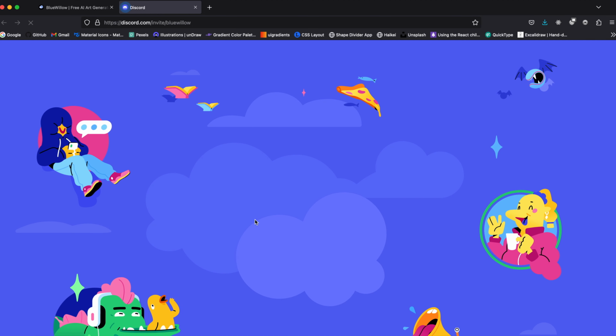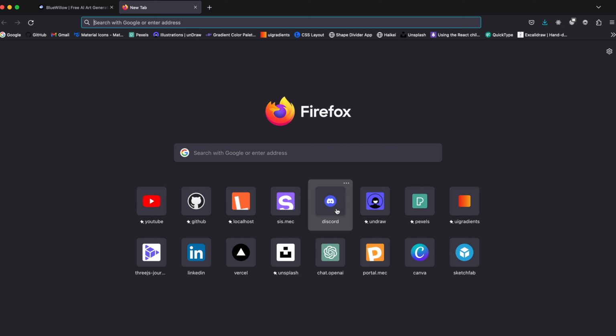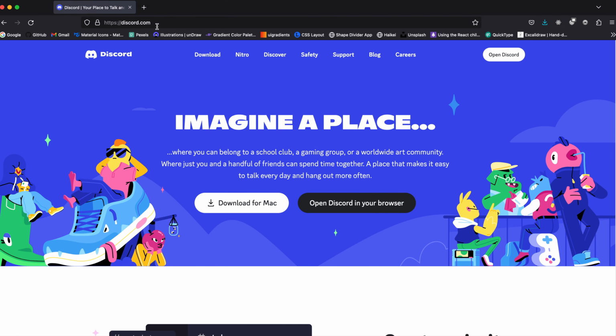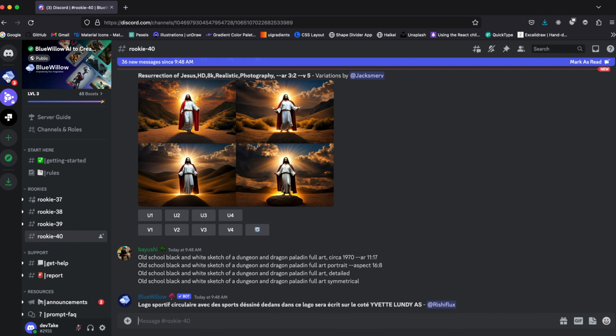Then a prompt should appear, like with the inviting. You just accept the link. I won't be doing this because I've already got one. So now let me launch my Discord. Go to open Discord. So this is the first one where you could generate AI images. The other one I'll show you shortly. So go to their server here, Blue Willow.